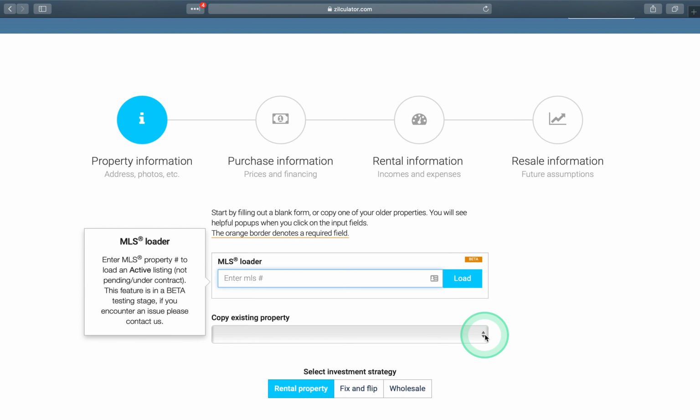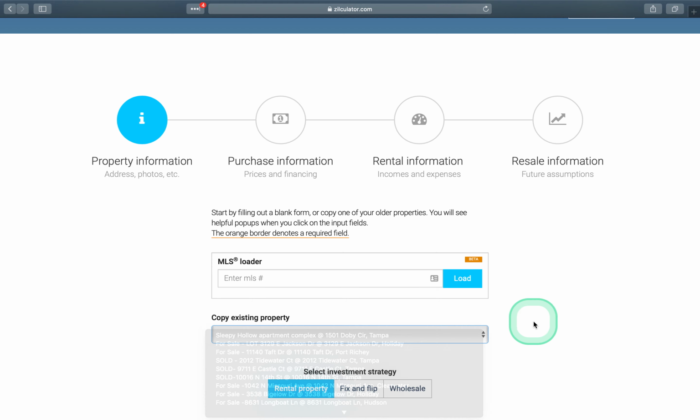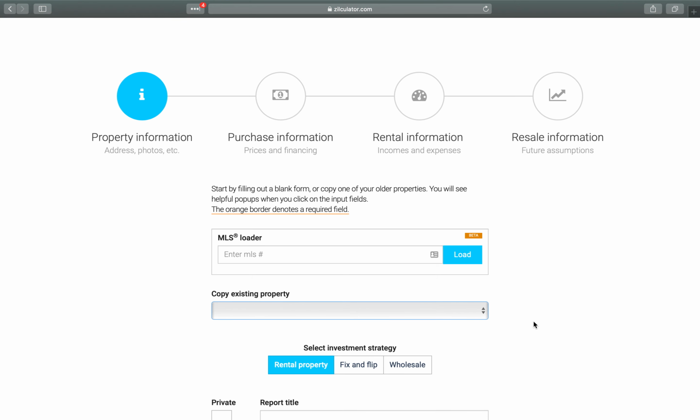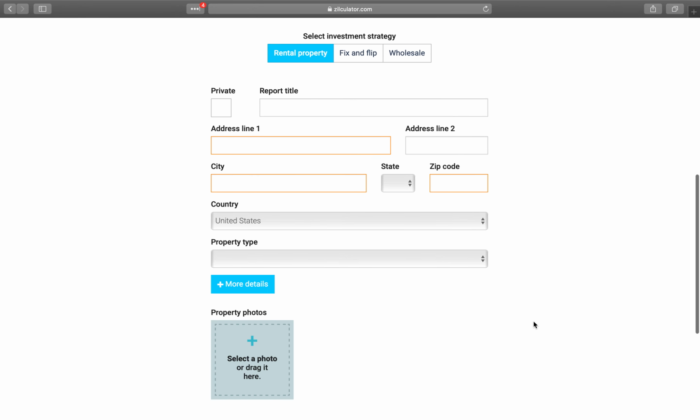Now, if you already have properties that are similar to the one that you're creating, you can come here, copy existing property, and just select any of the properties that you have right here. And again, if it's similar to what you're creating right now, you can go from there and you save some time. If not, then you come all the way down here and you start from blank.